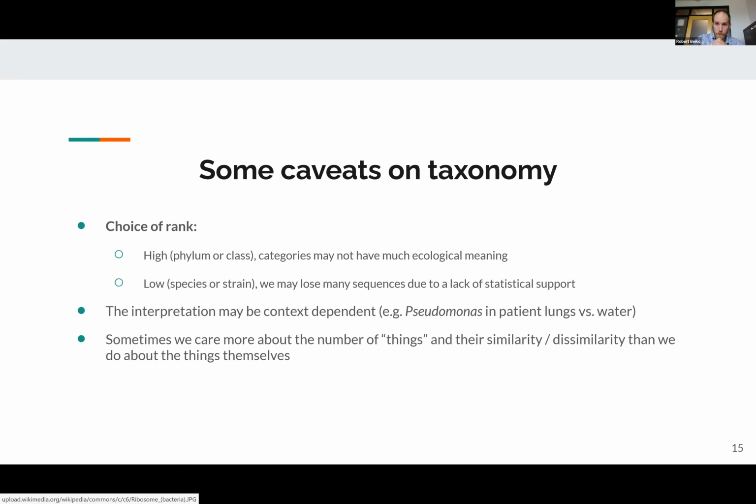Sometimes, and you'll see this in the diversity section, we really care less about the number of things we identify, the number of species or phyla or whatever, than we do about the specific identity of the things. So that's maybe a useful out in some cases.